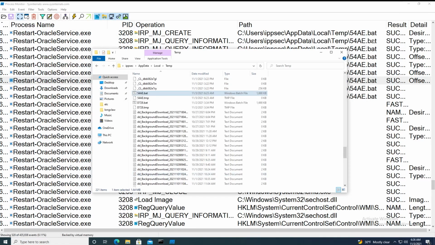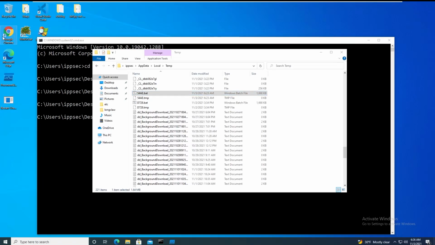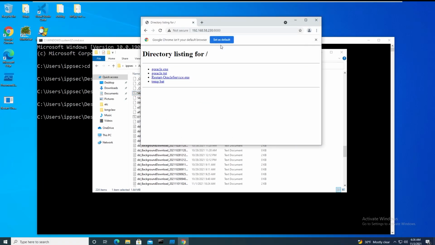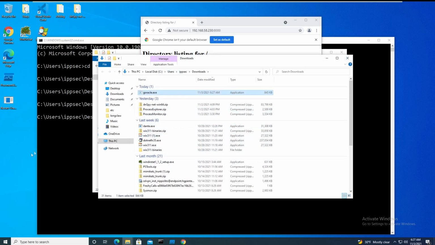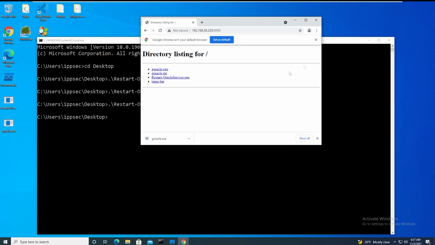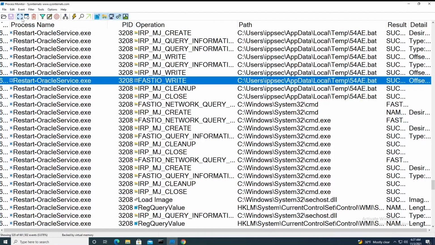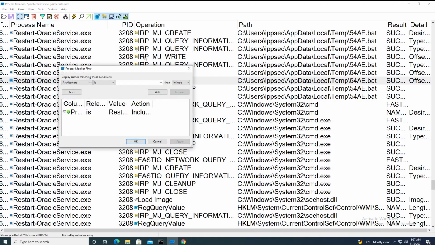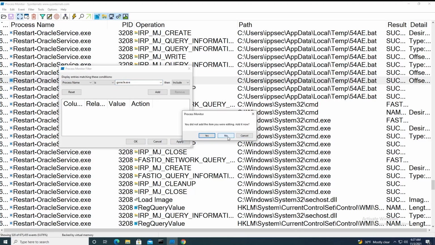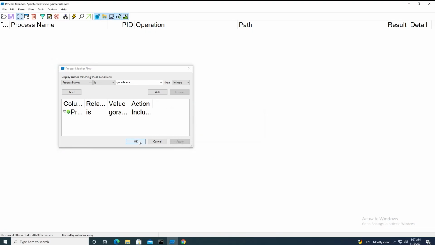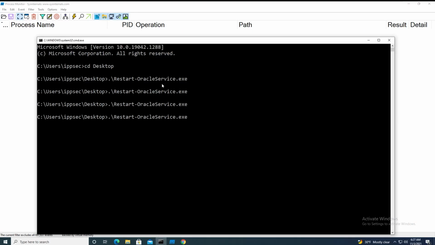So where is my browser? I closed it. So go back to this, download goracle, copy it to my desktop, and then let's open up Procmon. Let's go filters. We can change this one to be just goracle.exe. Apply it. Yes, add it. And then we can execute it.